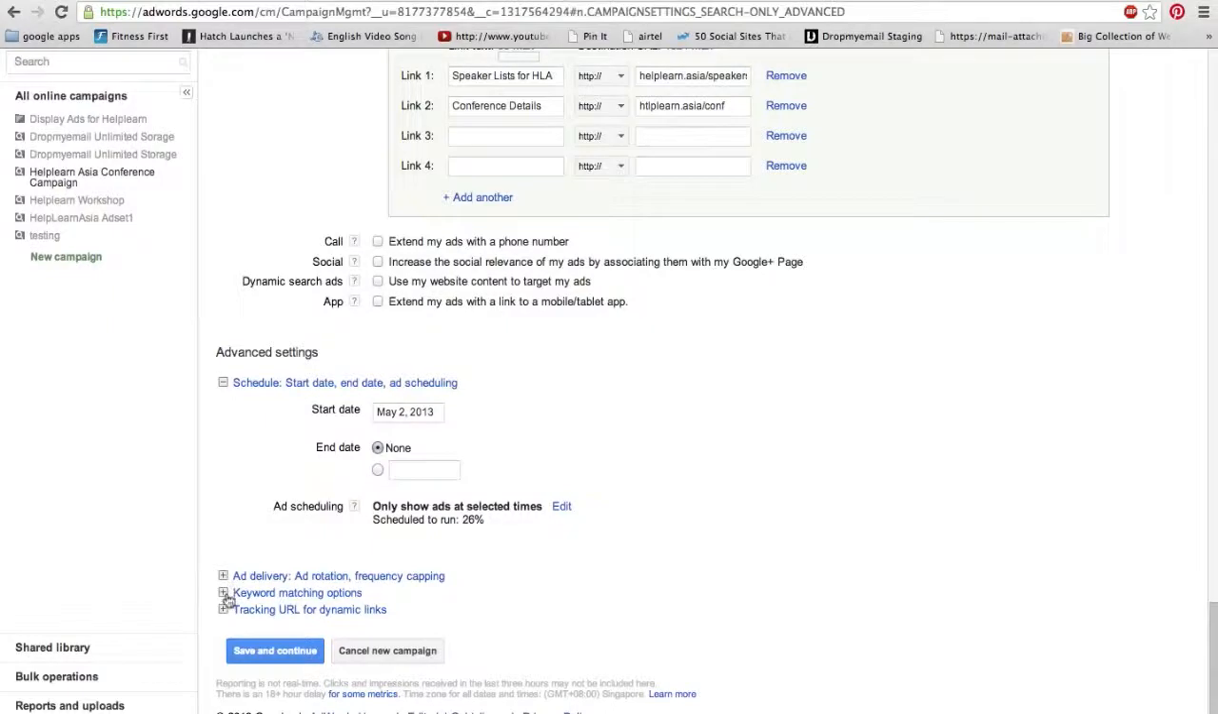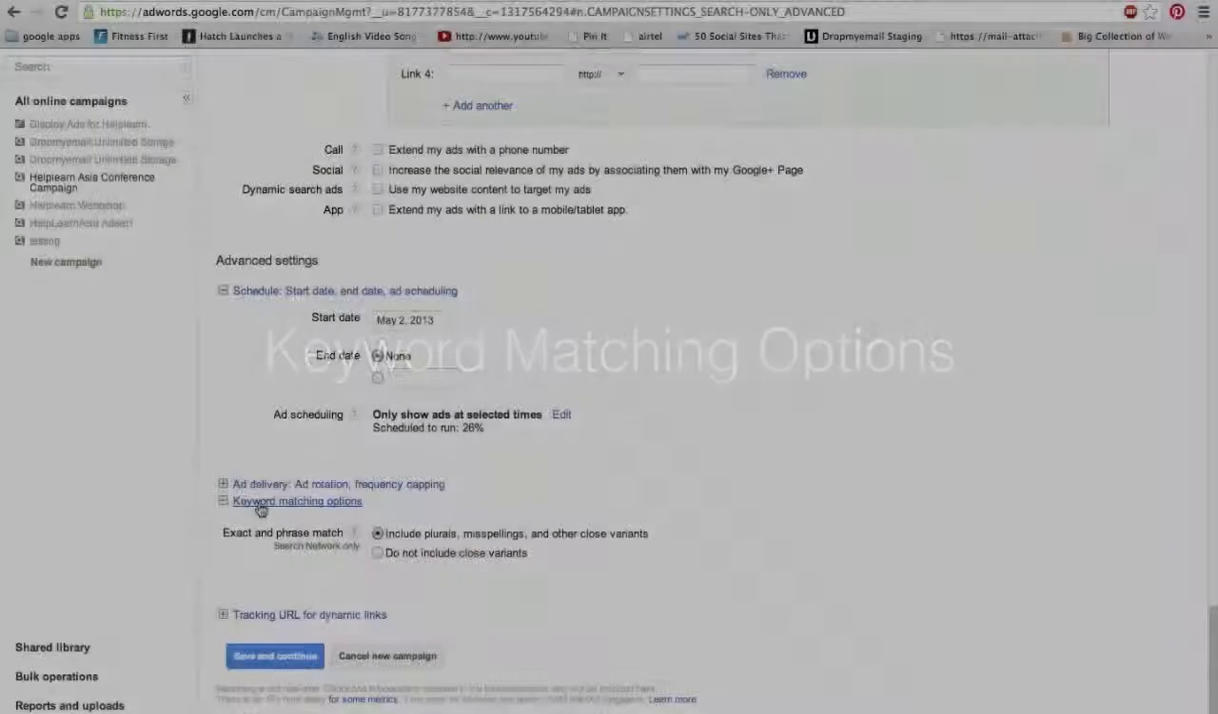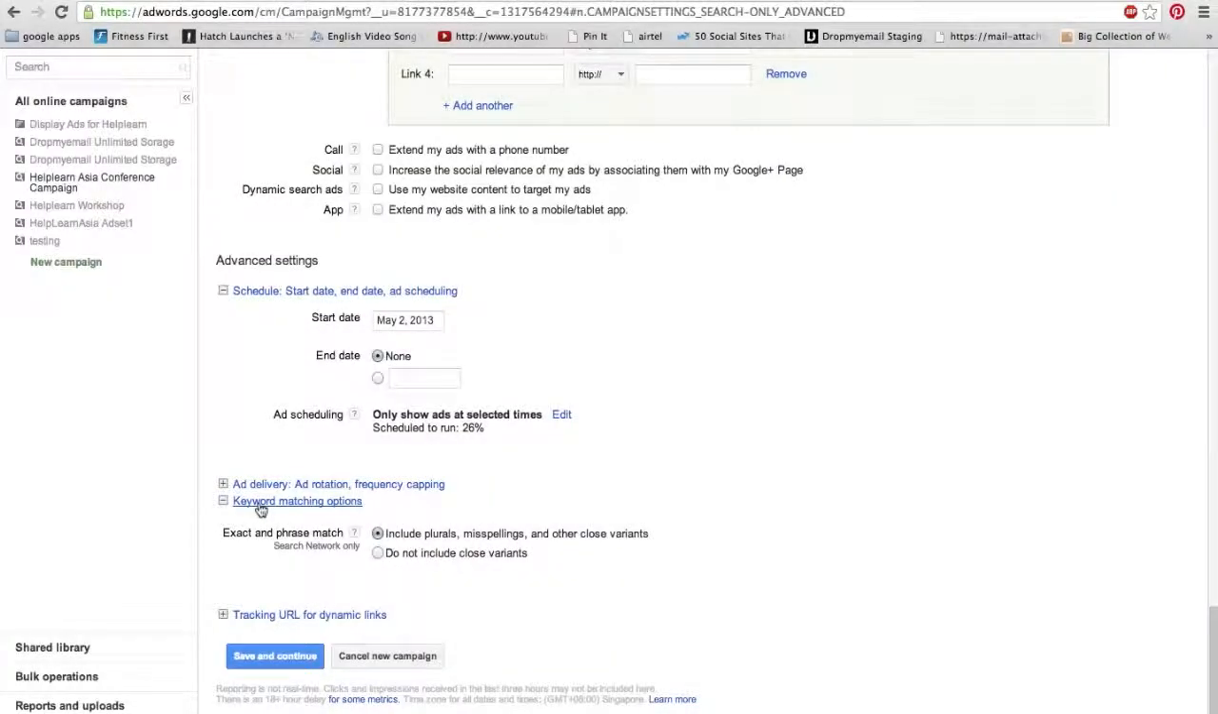So that's done. Keyword matching option. It's always good to include plurals, misspellings, and other close variants. For example, someone's looking for laundry and he can't spell it. He misspells it. Google is smart enough to know what he's searching for, so it will show up your ad because it's relevant to what you are doing. So it's always good to do that.